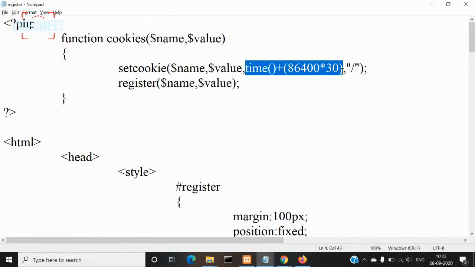So it will stay for that many seconds. Whatever time I want to specify, I can specify here: from the time it is created till how much time you want to make this cookie available for the user. For that time, you can mention. Here, the time function is going to give the current time, right? So that is added with what?